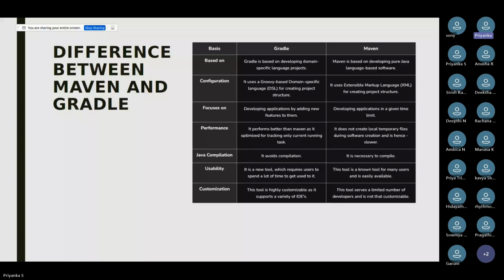between Maven and Gradle. So what are the major differences? If we see Gradle, it is based on domain specific languages such as Groovy and Kotlin, but Maven is based on pure Java. That is the first difference we see between Gradle and Maven. Then for the configuration, Gradle will use the DSL, that is domain specific languages such as Groovy, and Maven will use XML, that is the POM file, pom.xml, the Project Object Model used by Maven. That is another difference.